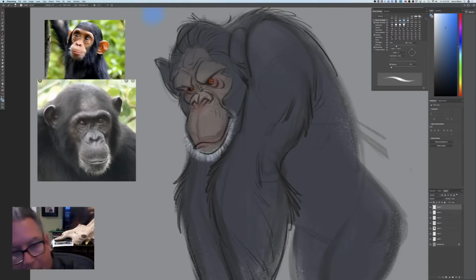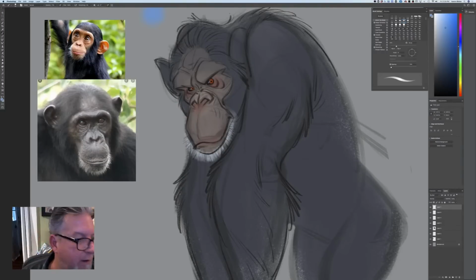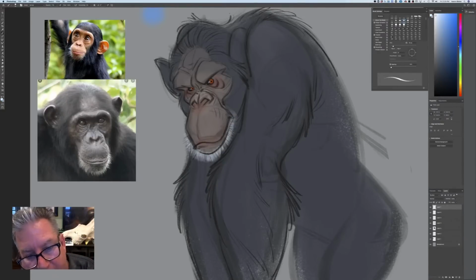Sure. So here I'm just adding a little bit of light getting reflected in the eye. Here, this one I'm going to spend a little more time on. I'm enjoying this design.